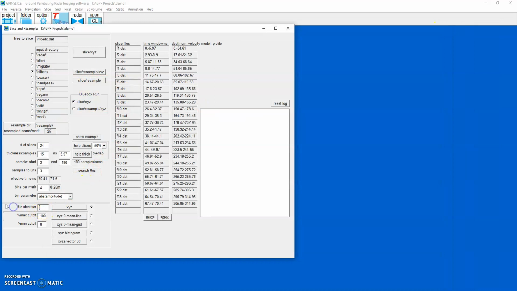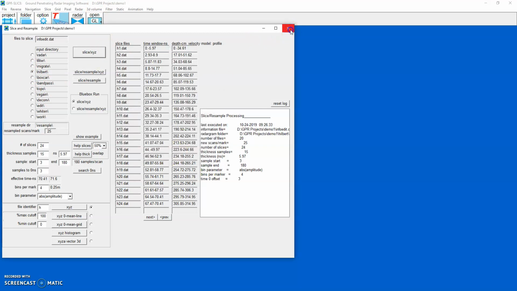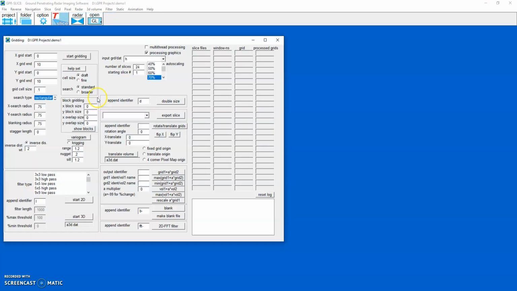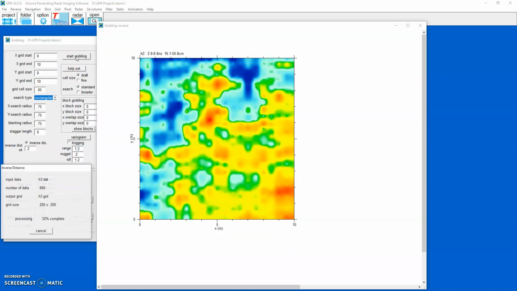I'm going to change my file identifier. Let's say it's the Hilbert folder. I'm just going to call it H for simplicity. I hit Slice XYZ, and I'm making the H time slices. From there, we go to the grid menu, and I'm going to put this on draft quality and a standard search right now. And we've hit Start Grid. We hit Help Set. We hit Start Gridding, and it's going to start putting the time slices to the screen.